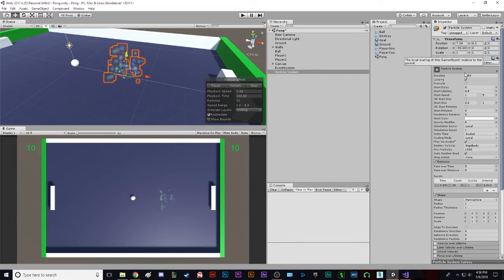So now we want to create a prefab of this. So now turn off looping. That's important. Now if you hit play, a little explosion. We're going to name this particle system ball death. Actually, no, let's call it goal effect.